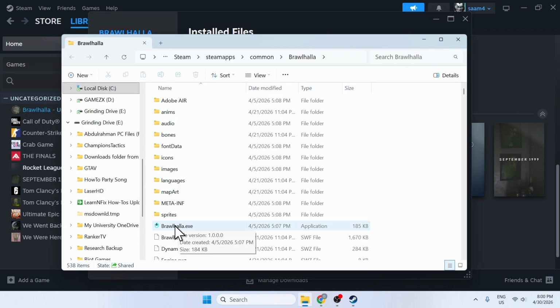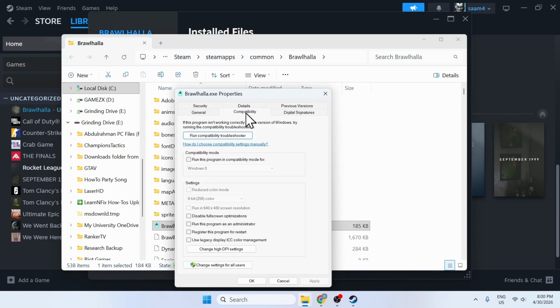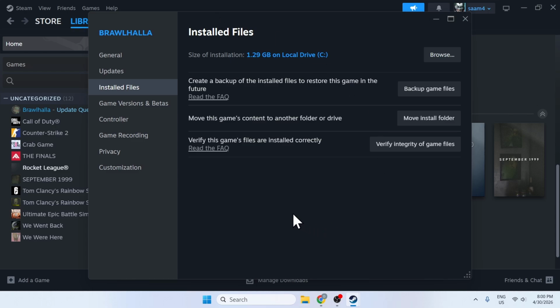Right click on it, properties, compatibility. Then you will enable these three options, click apply and then OK. And then you want to try and check if it works. If it doesn't, click verify integrity of game files.